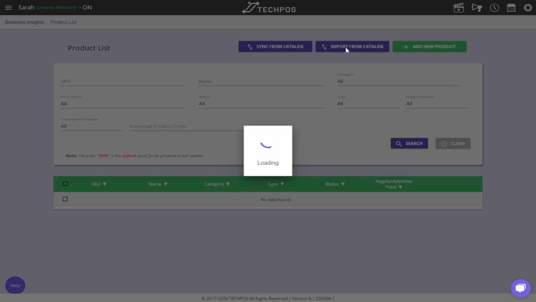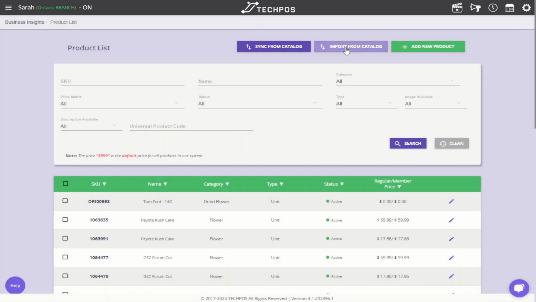The Import from Catalog button, when you hit it, it will add all of the Providence catalog items to your system, so you don't have to create them. You don't have to have the catalog or anything like that. It's all syncing from our master databases.